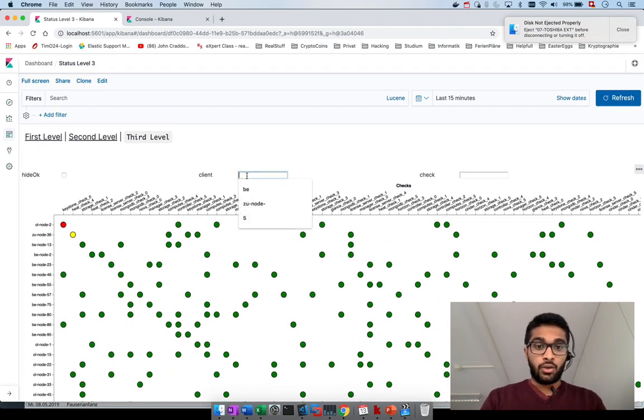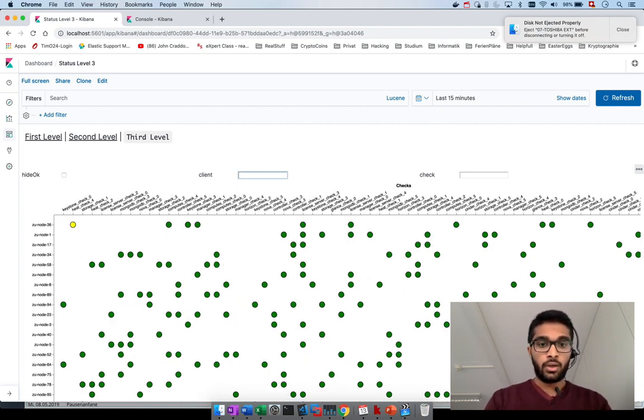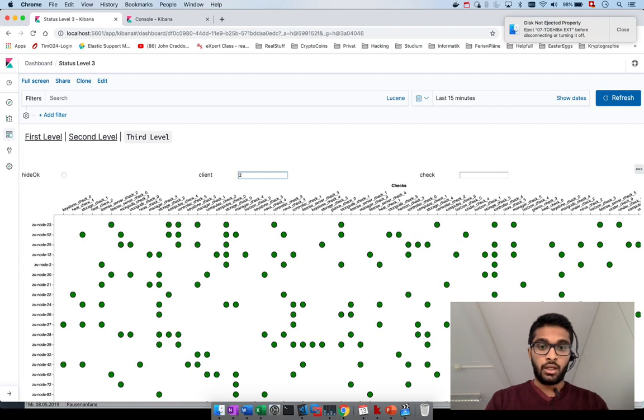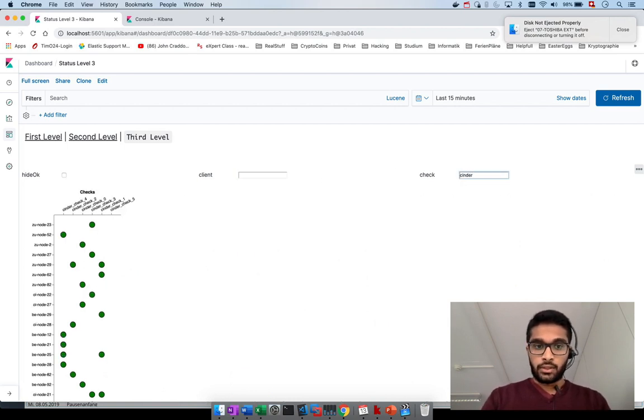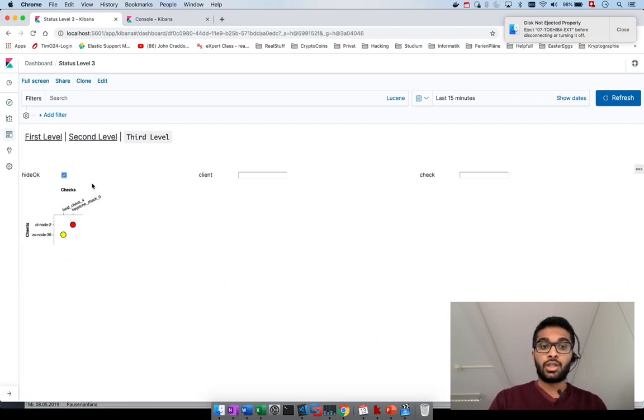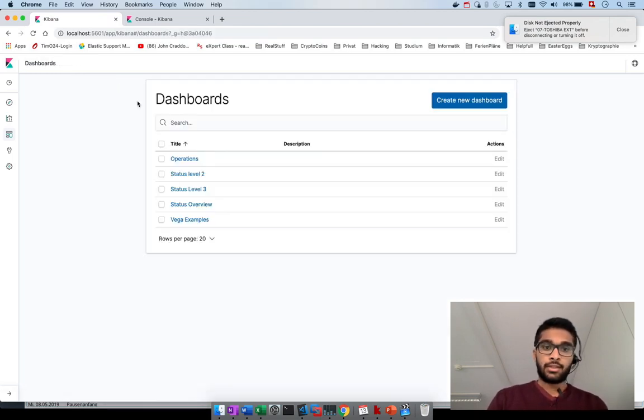And for example, with Vega, you can also write filtering on the client side. For example, like this, I only want to see everything from Zurich, for example. Or I only want to see strings which have 2 inside. Or I only want to see cinder checks, for example, and so on. I can also say I don't want to see things which are okay at the moment. So a lot of things which you can do. Let's go to dashboard and let's see the next one.